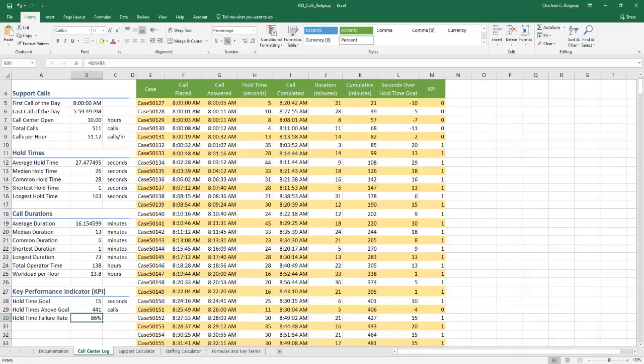So based on your analysis, you know the following information. You know that the call center receives about 50 calls per hour. We now know that the average hold time for each call is around 27 seconds. And 86% of calls are not answered within Kiera's 15-second goal. All right, so conversations last around 6 minutes, but can sometimes take over an hour. The average conversation lasts around 16 minutes. It takes about 14 hours of operator time every hour to handle the call center traffic.